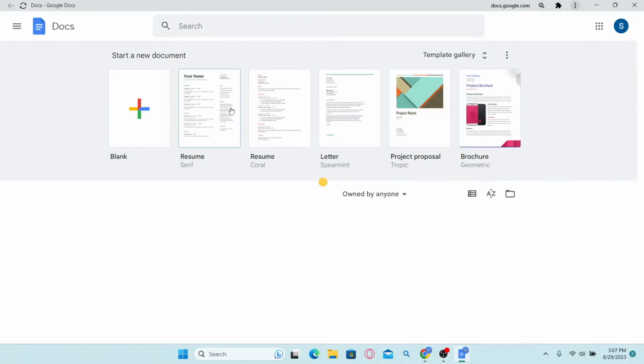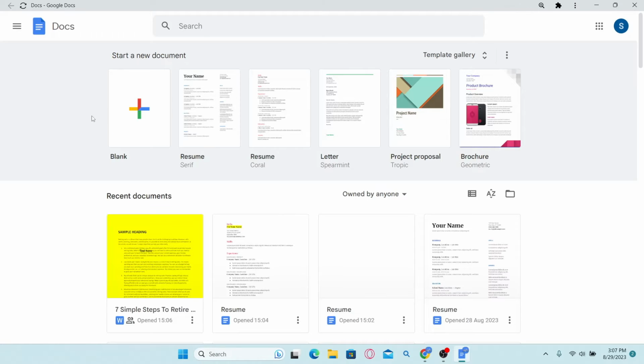First of all, just go ahead and open up Google Docs from your desktop shortcut or using your web browser. Once you open it up, you can open any of your desired document where you want to add a page.